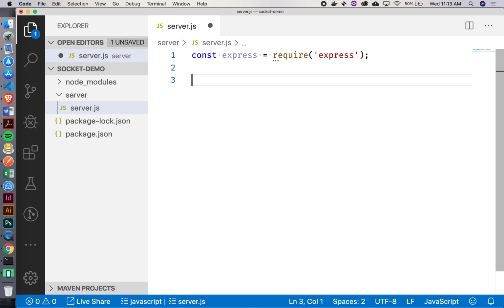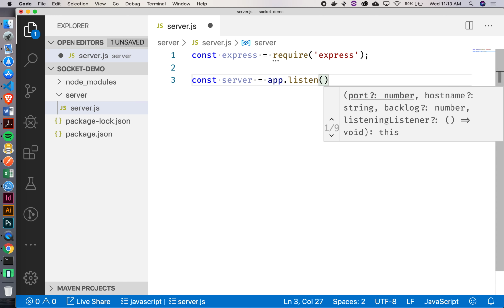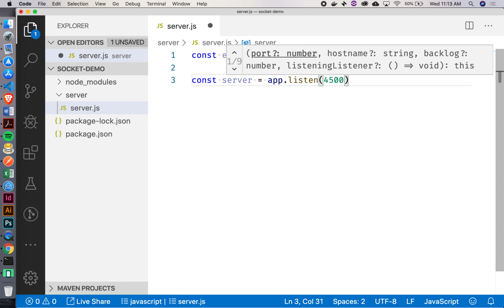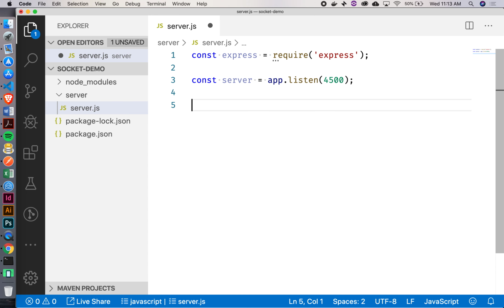It's always app.listen, right? But in this case, we're going to do something slightly different, which is we're going to save a reference to this function that we're calling. So we're going to say const server equals app.listen, and then whatever port we want to listen on. So again, if I want to use 4500, I can do that. And the reason why we're saving a reference to this is because we're going to need to use that to actually get our socket hooked up.